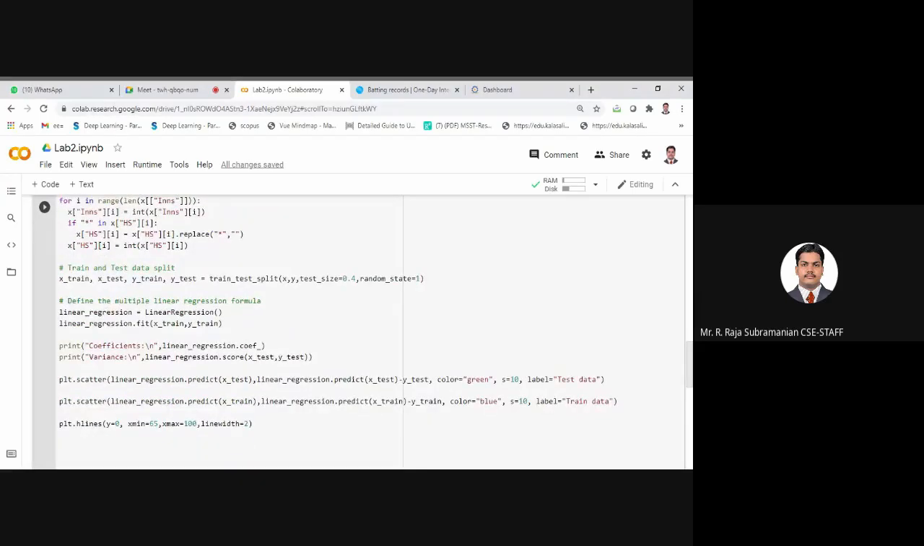Now I come to train test split. A tuple assignment x train, x test, y train, y test is going to be obtained from the function train test split. I give the data, my data is x comma y, and I give test size equal to 0.4. That means 40 percentage is for testing and 60 percentage is for training. I also assign the random state equal to 1. So I mean that randomly you take 40 percentage for testing and leave the remaining, I mean the remaining 60 percentage, for training.